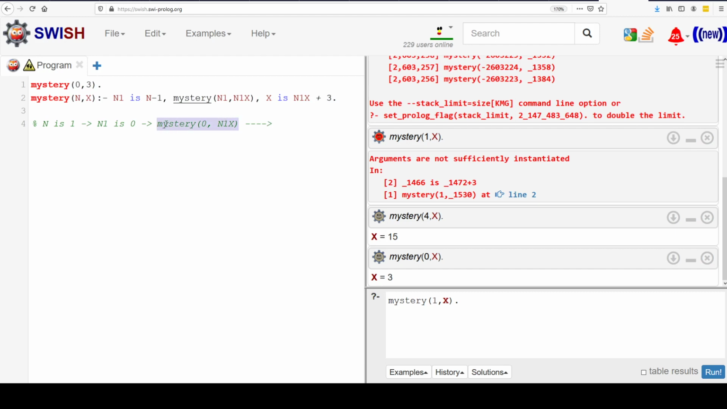So first we need to resolve this mystery call. So we get mystery of 0, comma 3 is the first thing I check, and hey, that matches. 0 unifies with 0, this is great. So I can pass this 3 up and say, all right, this is a working solution. A solution to this is if this mystery is 0, 3. That means that n1x is 3.